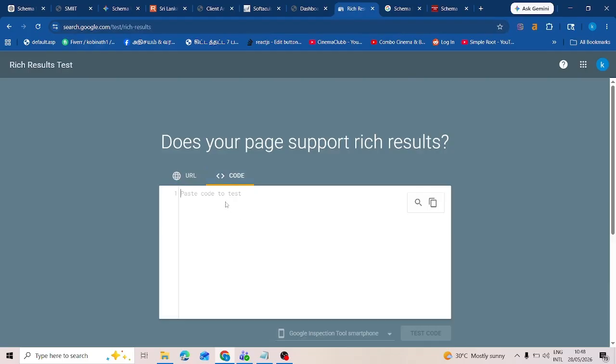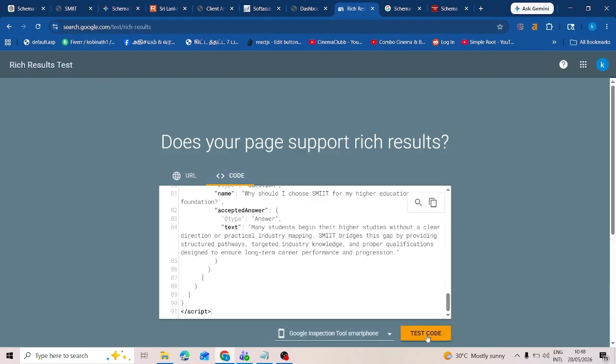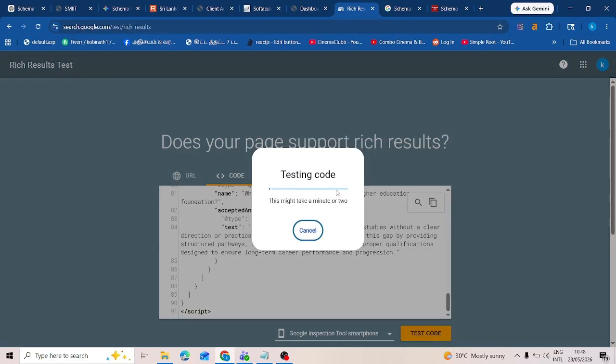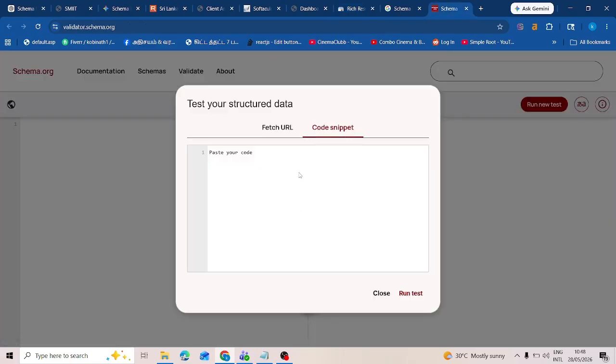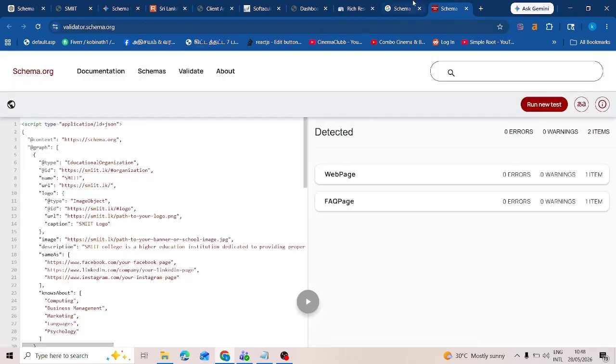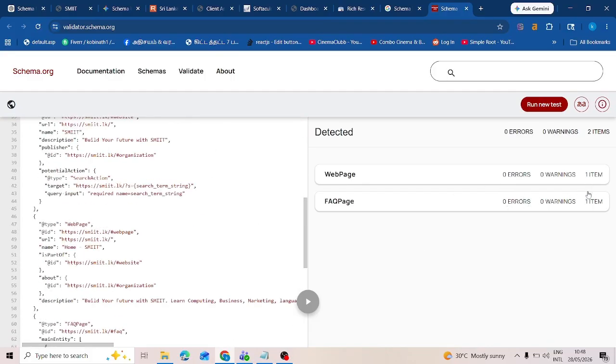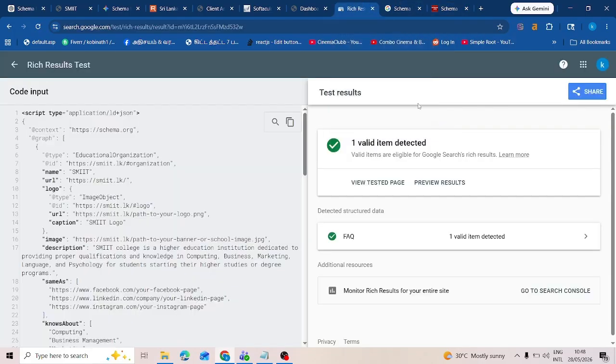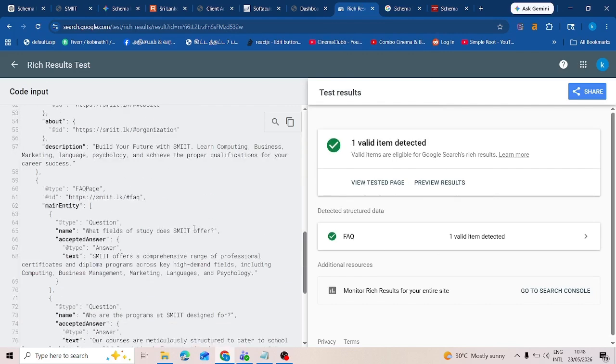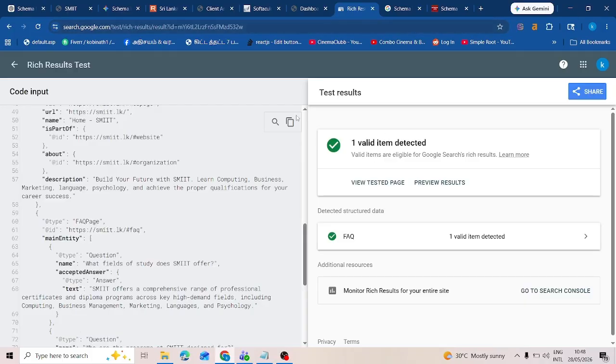Here you can put the code over here and test the code. Go here as well, paste the code over here, and test the code. Okay, here there is no error in this code. Here is the schema. There are no warnings, the two items were added, no problem. If there is any error, you will be able to solve it. Here also you don't have any detection page errors. So it is a success.